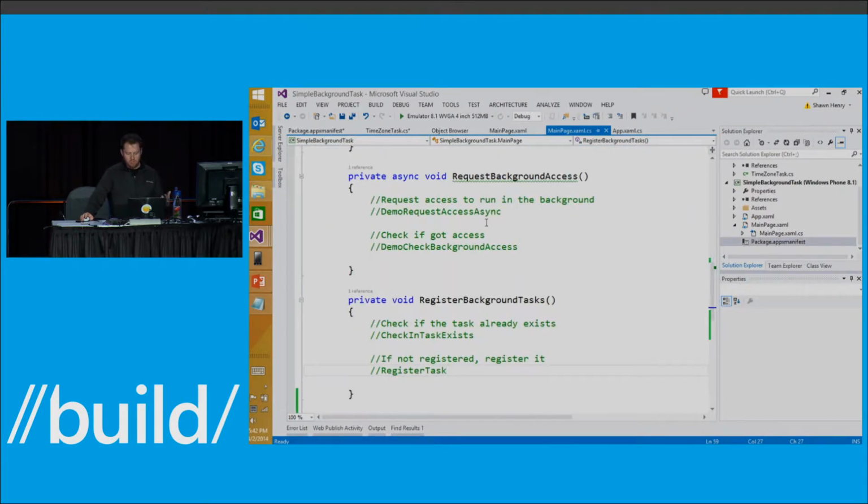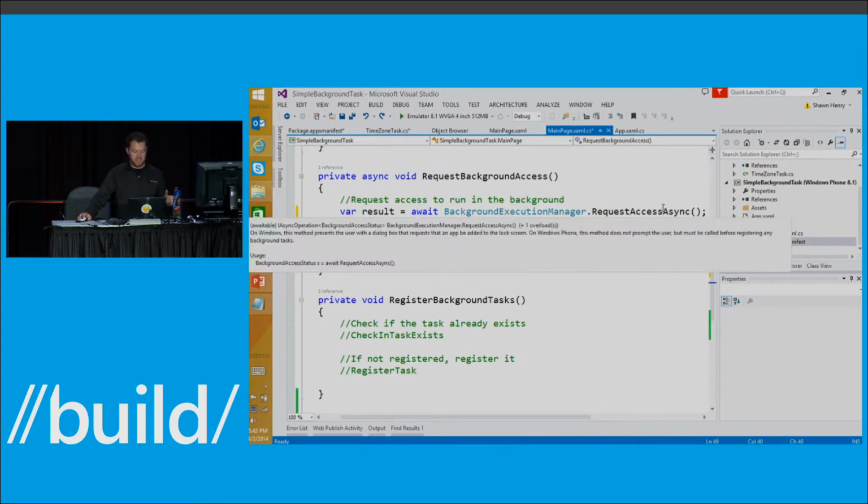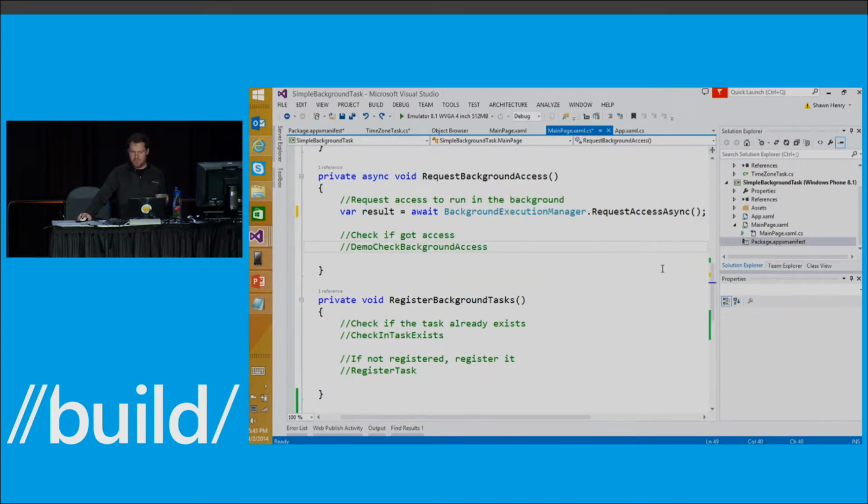So now the last thing I need to do is actually request background access and then register my task. Here I've stubbed out this method, and I'm just going to have my snippets go here. So here's the magic API where you request access to run in the background, RequestAccessAsync. This tells our background infrastructure that, hey, this application wants to run in the background.